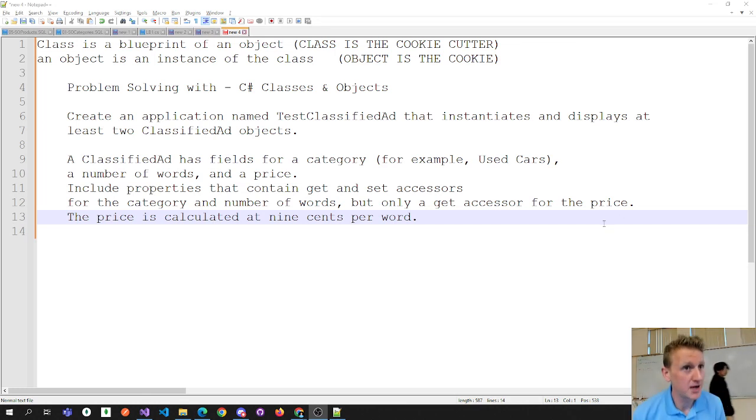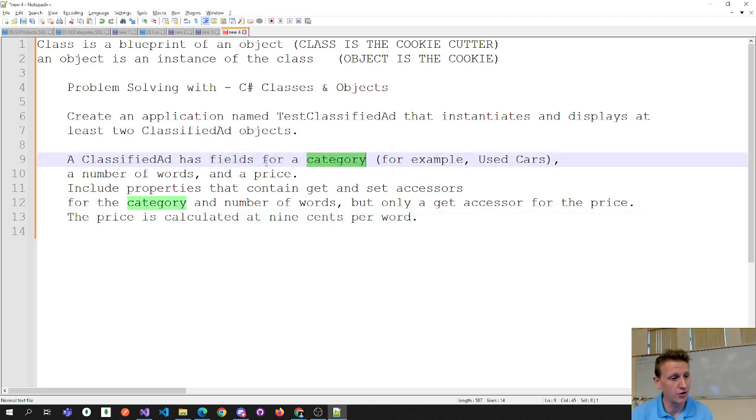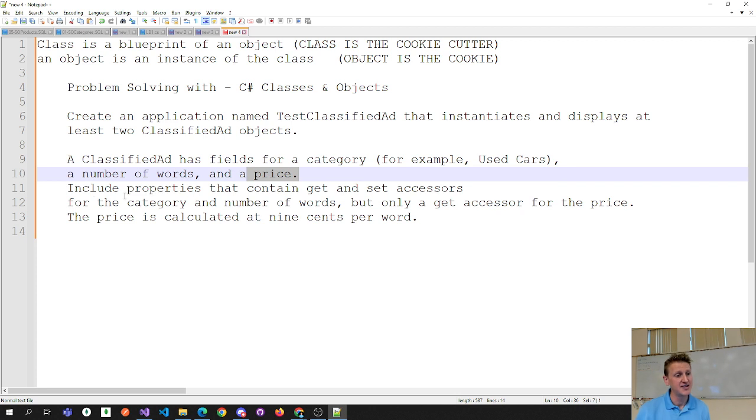Okay, next problem we're going to solve. We can go through it real quick. Create an application that instantiates and displays two objects. Classified add has fields, instance fields, for category, number of words, and price.